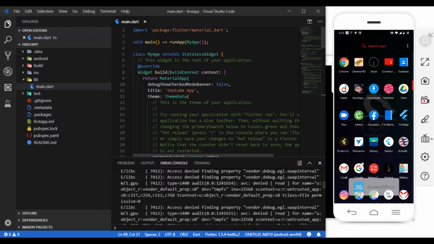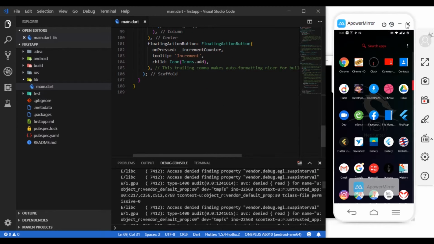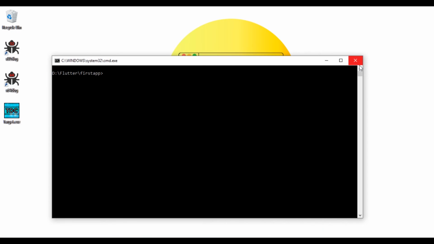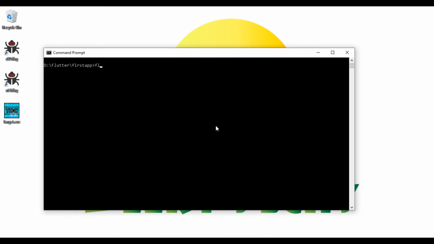So that's it. I'm gonna close this all. And if you want to build a release version, you have to use this command flutter build apk. You'll generate a release version of your app in apk format.